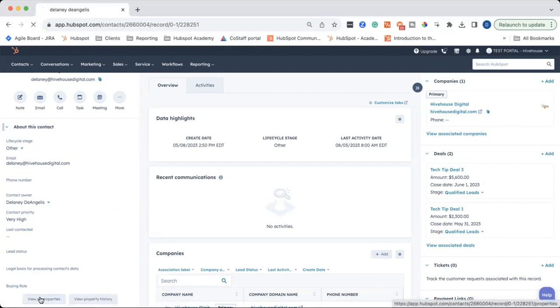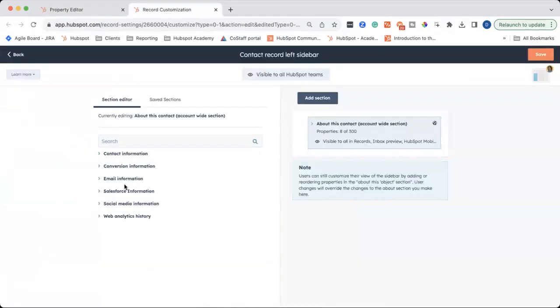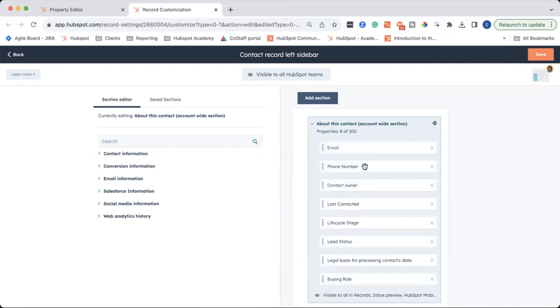Now, if we go back to view all properties, we can click the link that says set default properties if we want to manage those. And it opens up the editor. And if we click this arrow over here on the right side that says about this contact, we can see all of the default properties that are in HubSpot that will display on the contact record and the order that they will be in.